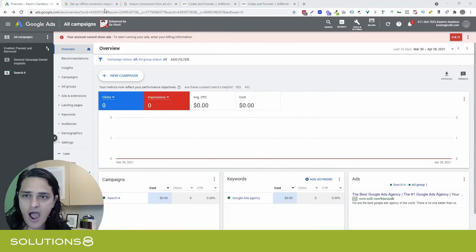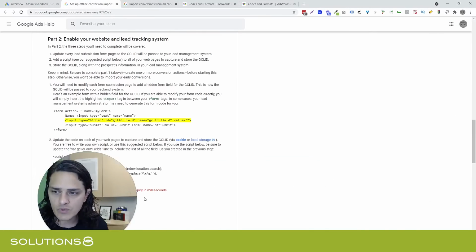Because if you're not, you can't import offline conversions. You can't, because you have to tell Google who the person was in order for them to identify them later. This is the unique click ID associated to that individual. And so in order to be able to track them, you have to be capturing Gclid. So please make sure you're doing that. Google actually has documentation on how to do that, which I will share.